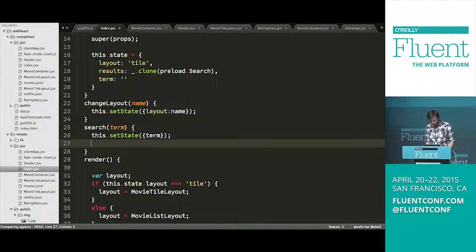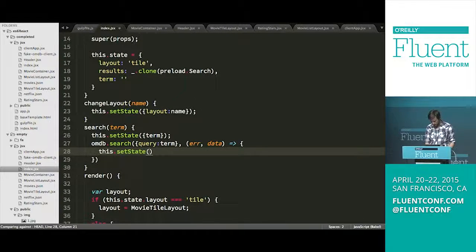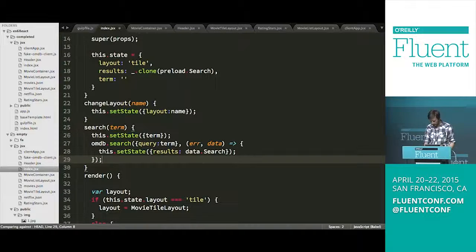Okay, and then we're going to do just an omdb.search query term, and then we're going to use an arrow function again. this.setState results data.Search. Make sure that S is capitalized, because I don't know why they named it that way, but they did.